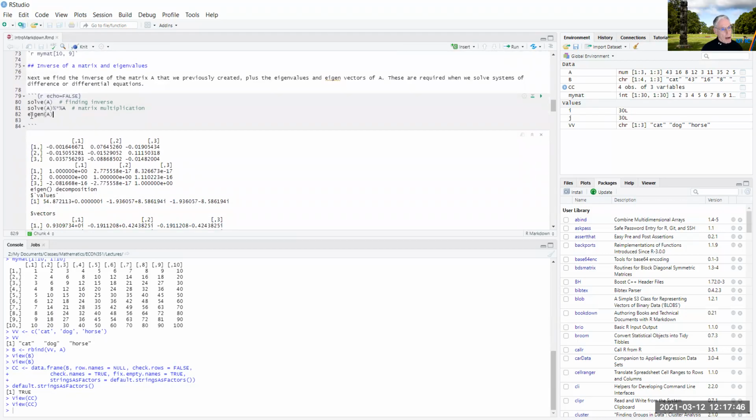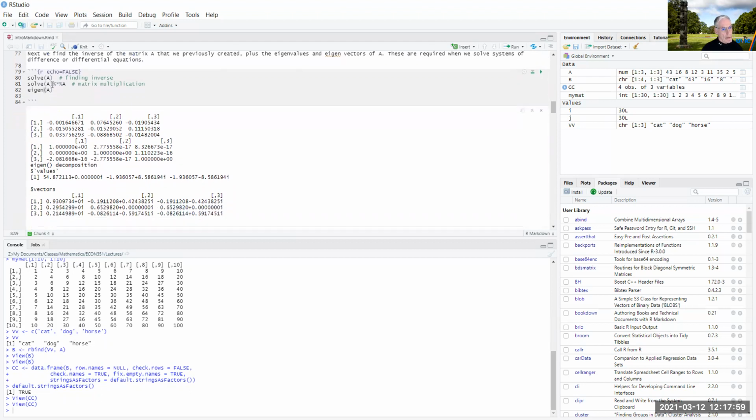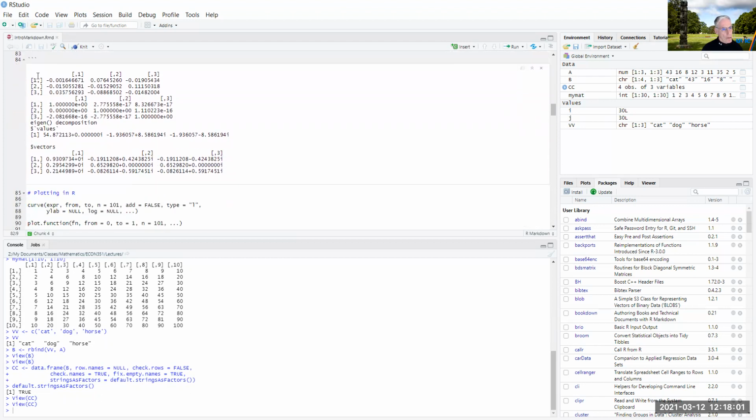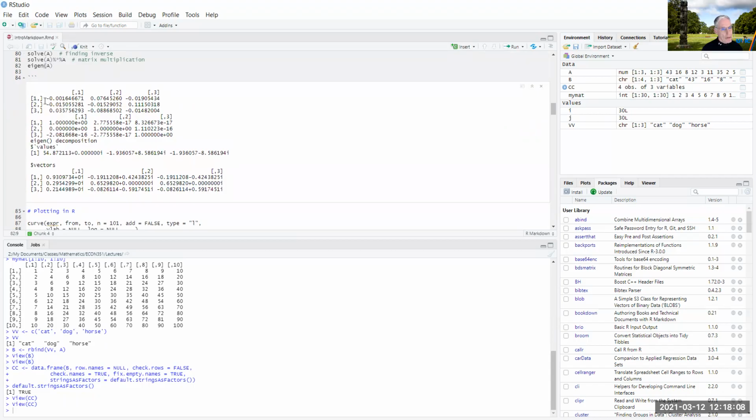All right, we also have eigenvalues of A. Recall that we need these eigenvalues and the eigenvectors of A to solve systems of difference or differential equations. And this is shown here. I've already run this chunk of code. So this is the inverse matrix of A.